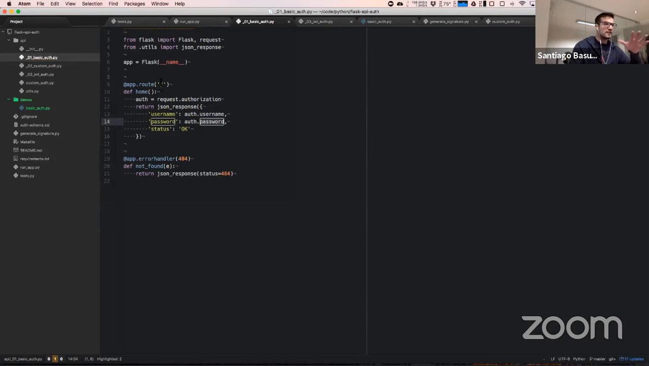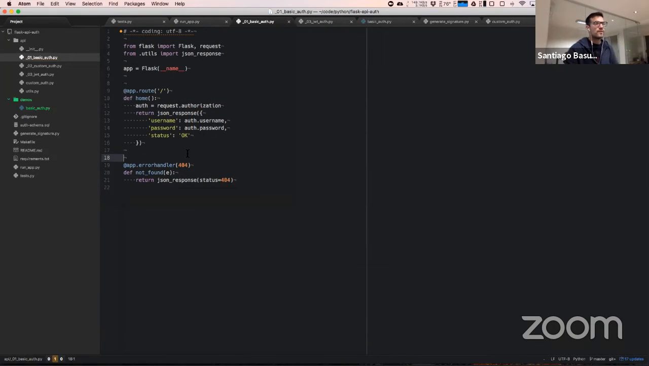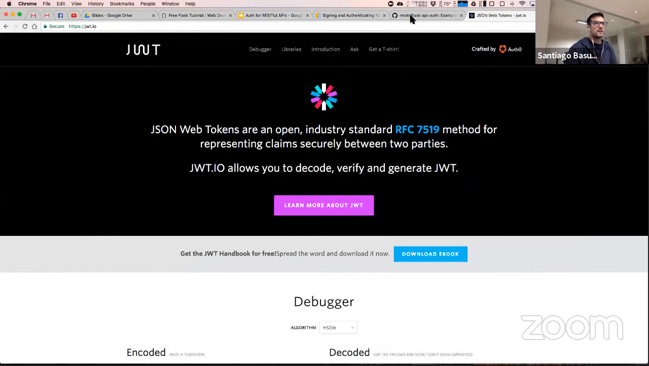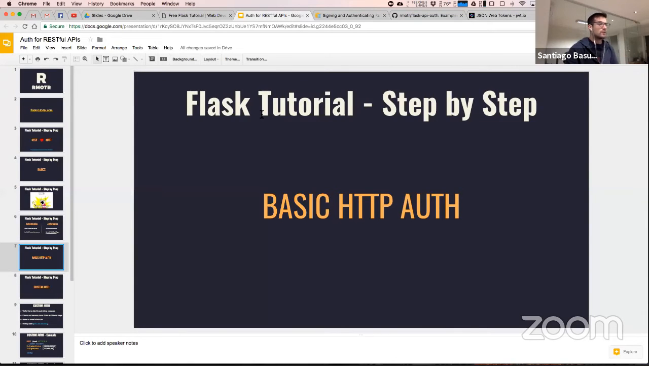So I didn't do it right here, to leave it as clean as possible for you guys to get familiarized with the project. All right. So that's the very basics. That's the basic auth that is supported by HTTP, and we didn't have to write any code. Flask out of the box includes support for this authentication. We just did request.authorization, we got the credentials, and that was it.